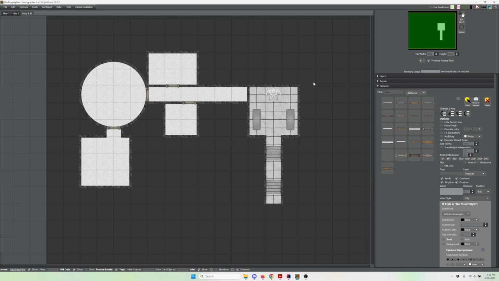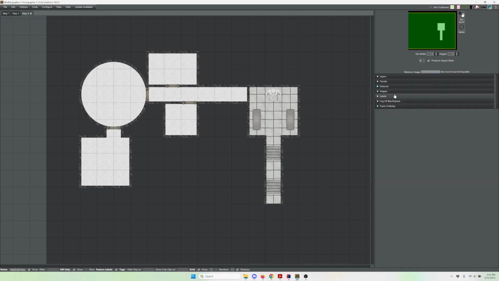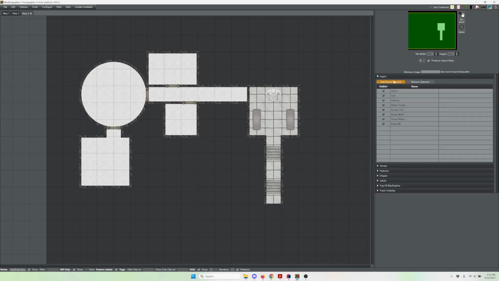So if you wanted to add labels, well, we did shapes, we did features, we did terrain. Layers don't really come into this. You can move things up and down when they're on different layers, like all your features are on the features layer, and all of your terrain is going to be on the terrain layers, and so forth.